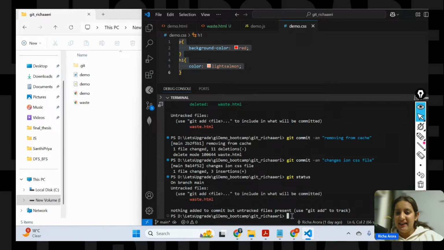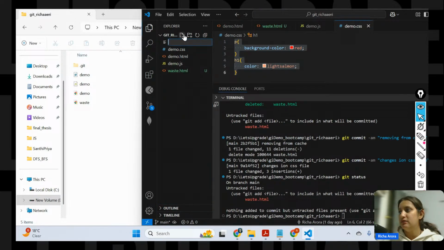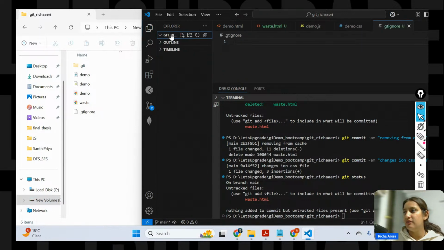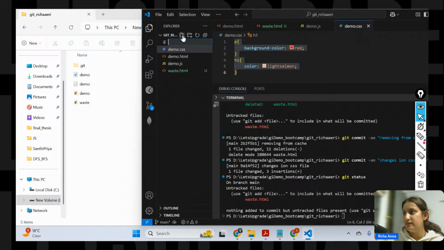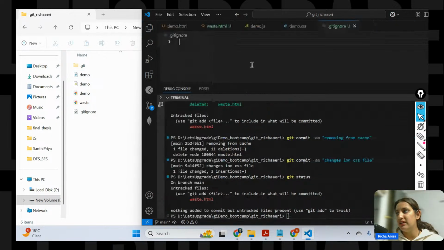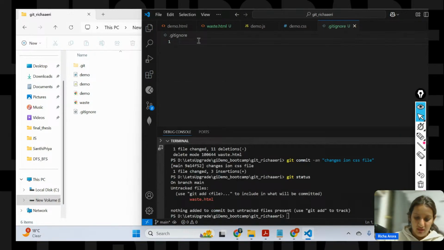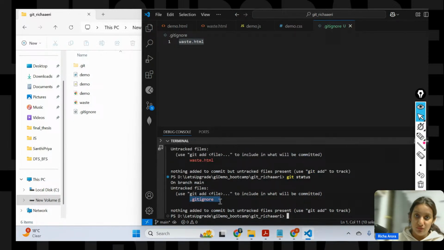All right, fine. Yes, we can use a .gitignore file. We can specify them there. So what I'm going to do is create a .gitignore file. Sorry, let me just delete it. .gitignore, okay, we are going to use that. Now I'm going to write the name of this file, waste.html, and save it. Next time you check git status, you will only see the .gitignore file, because this is a new file that we have created, but you're not seeing any information about waste.html, right? So that's how we can use .gitignore.